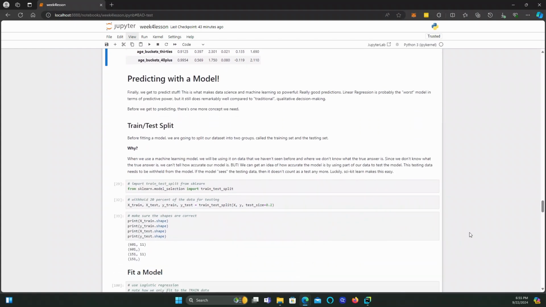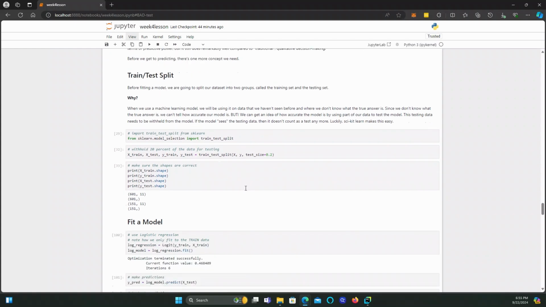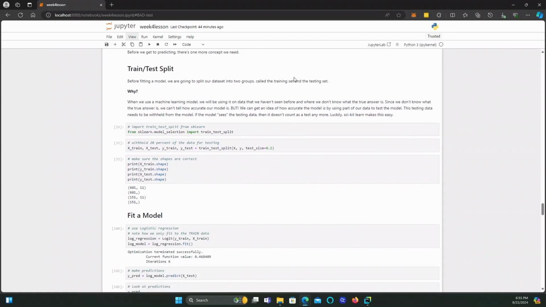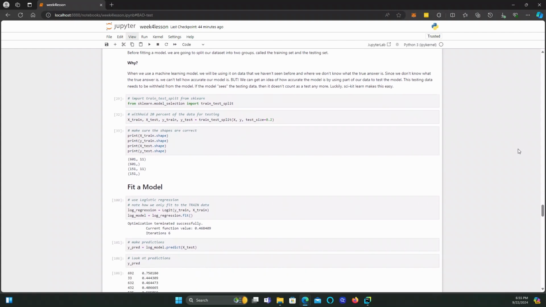All right, let's get into some prediction. Finally, we're going to predict some stuff, all right? This is what makes data science and machine learning so powerful, okay? Really good predictions. Now, linear regression is probably the worst model in terms of predictive power, but it still does remarkably well compared to traditional qualitative decision making. And before we get to predicting, there's one more concept that we need to talk about, and that is the train-test split. We need to split our data set into two groups that we're calling the training set and the testing set. Now, why would we do that?